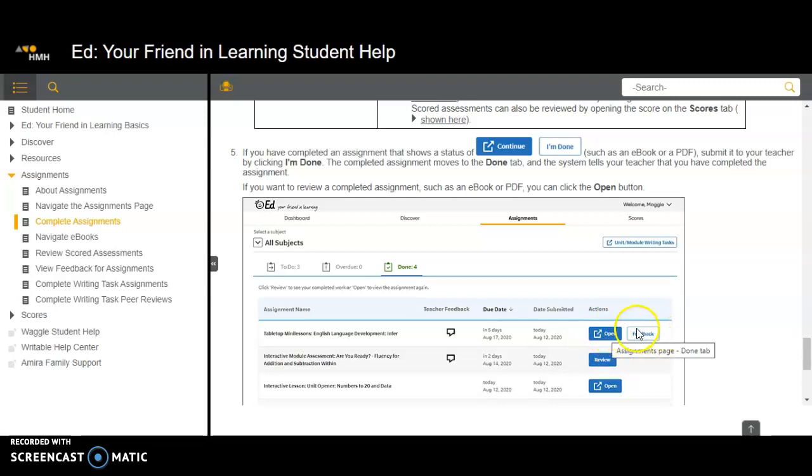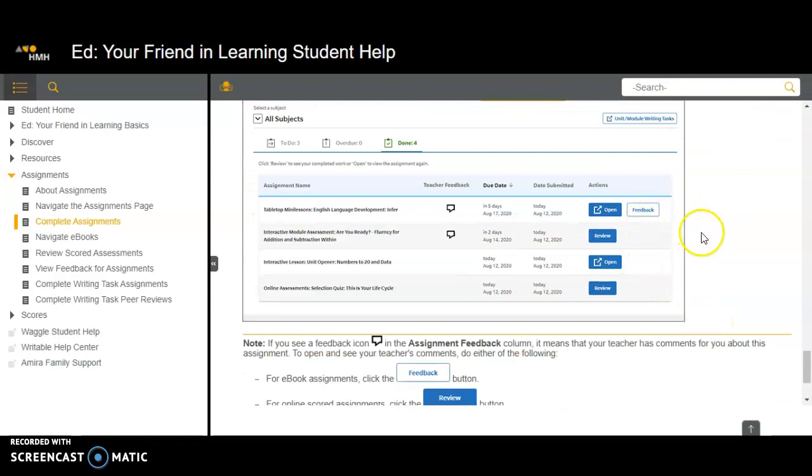If you notice here, this particular assignment has an Open button and a Feedback button. If you have an assignment that has a feedback button, that means that Ms. Johnson has left you a note. And the note may be a suggestion on how to improve your score, or it may be me alerting you that I want you to retake the assessment or redo the assignment, okay? You always want to make sure that you check that feedback button.